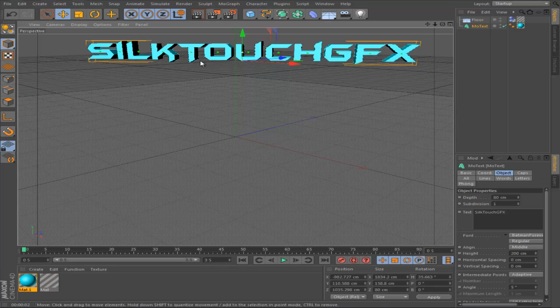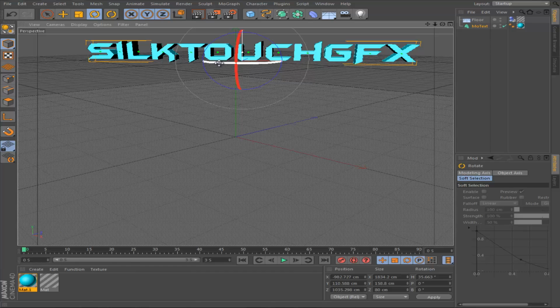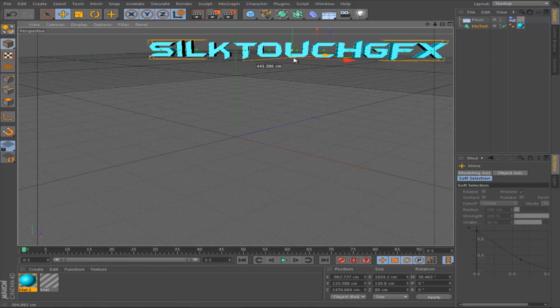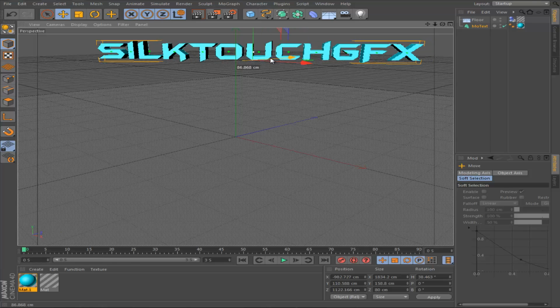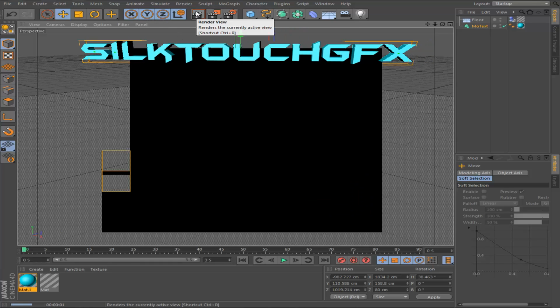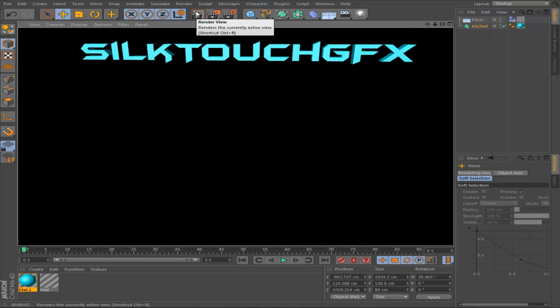But if you want it to look a lot like mine, then you're gonna have to stay tuned in because I'm going to give you a couple more tips to make it look more like mine. I just rotated that a little bit so that it would look a little bit more like it's in front of you.